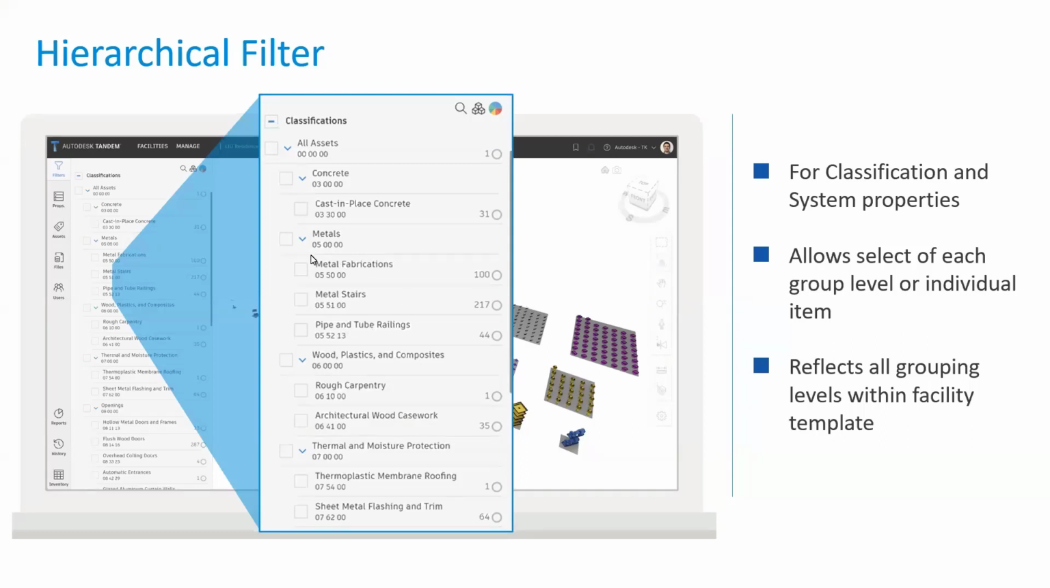With this, in the case that you're looking at metals in the center of the screen here, I can see that I have elements within my metal fabrications, metal stairs, and pipe and tube railings, but there actually isn't anything assigned directly to metals division 5 as a whole. So this is a grouping level. And what I can see here is if I select this, it's going to select all the asset types or the categories below.